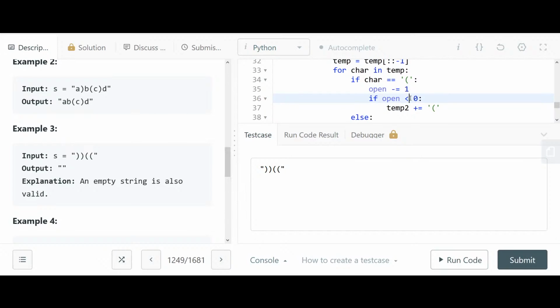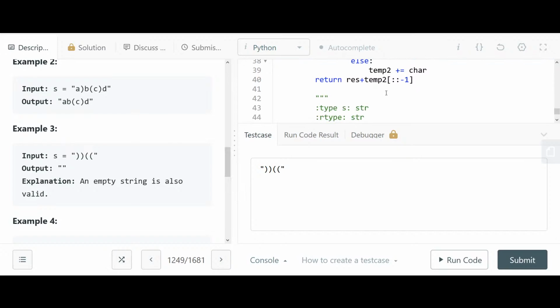So therefore, the condition I should check is not open less than or equal to 0, but only if open is strictly negative. At that point, I know that I have removed every single open bracket that I need to, and at that point, I can start adding on to the open brackets. Yes, I think that is correct.